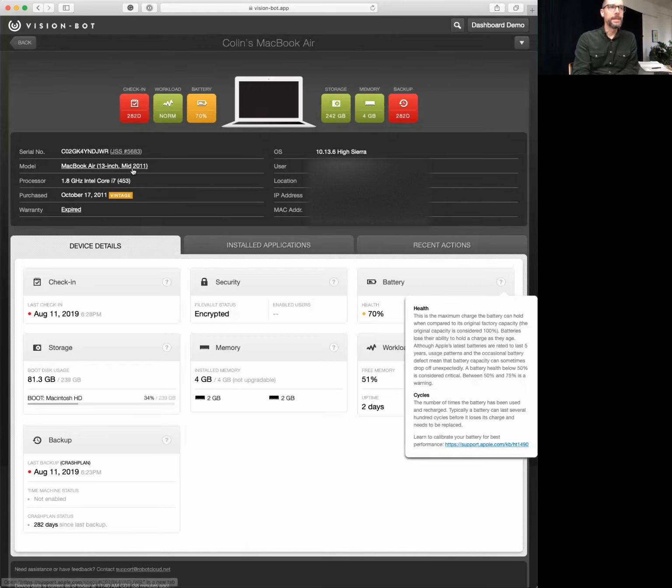Now this is a mid 2011 computer, and to be fair, it also hasn't checked in since August 2019, so we've kept it in here for demo purposes, but at the time it would make sense that this battery was failing after 8 years of use. So some of this stuff is just pretty good, actually.